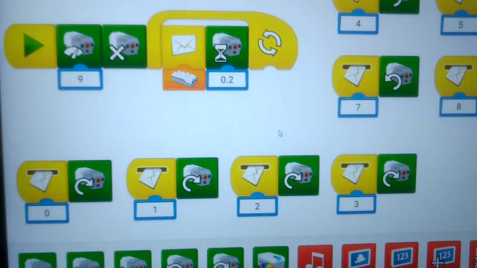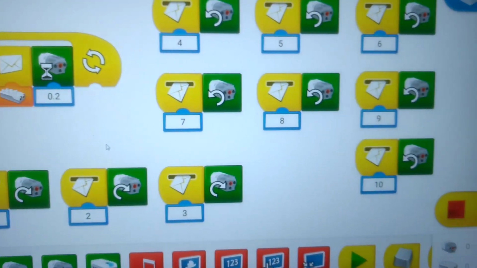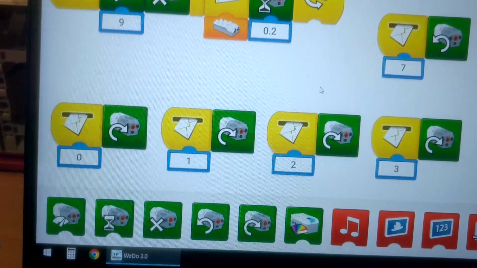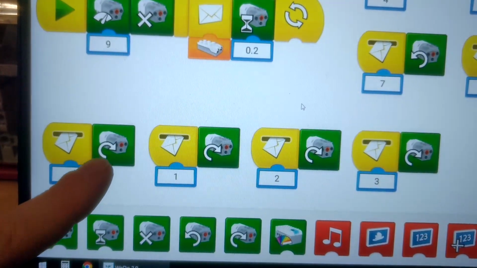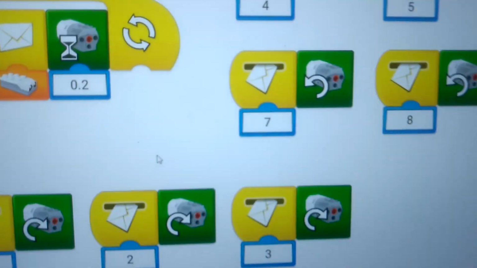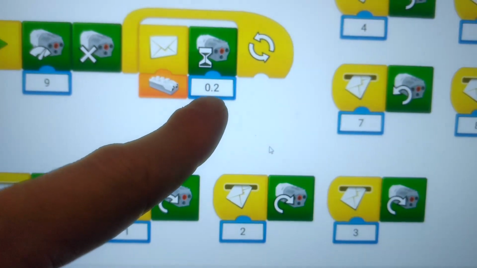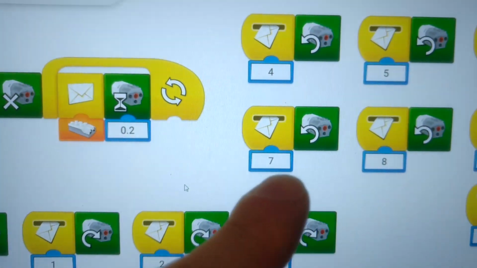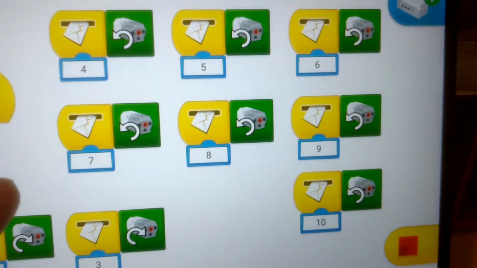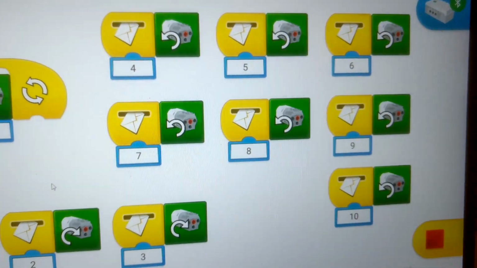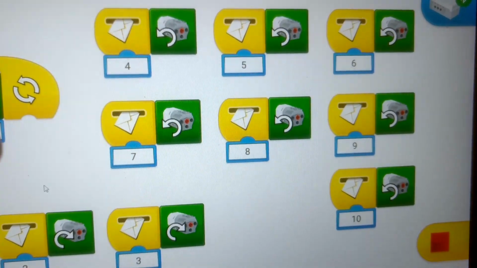So, for example, if the robot is on the white surface, its reading will be low: 0, 1, 2, 3. In this case, we want the motor to turn in this direction. That will cause the robot to turn towards the line for 0.2 seconds. But when the sensor reading is above 3, the direction of the motor is switched to the other direction. So for values from 4 up to 10, the motor turns in the other direction.